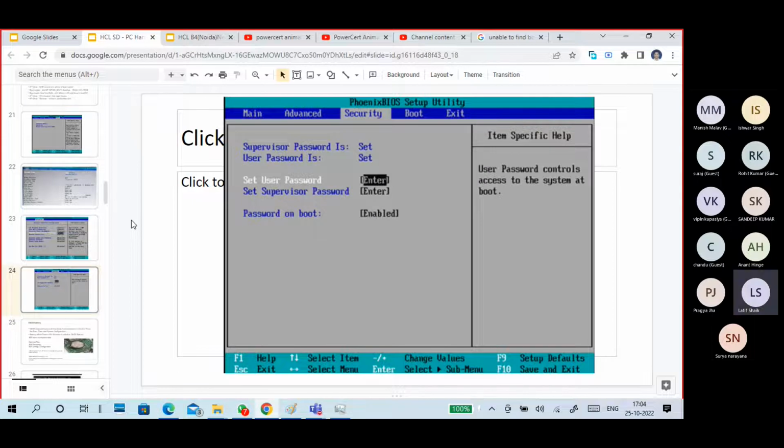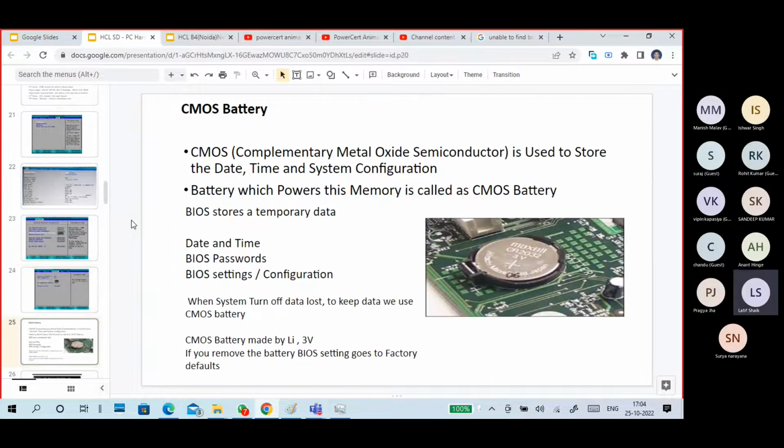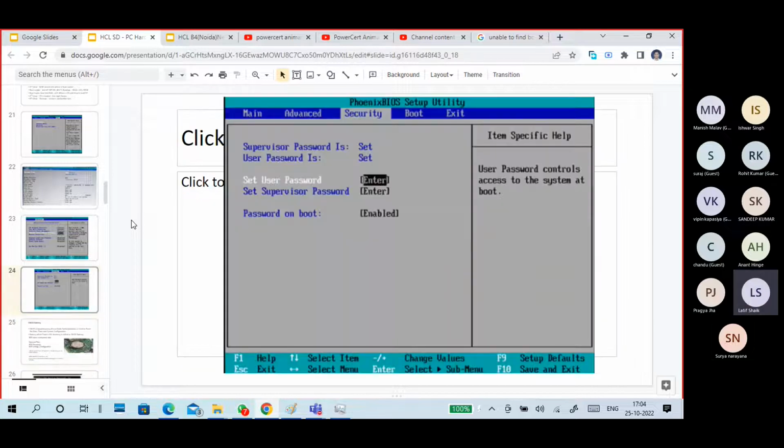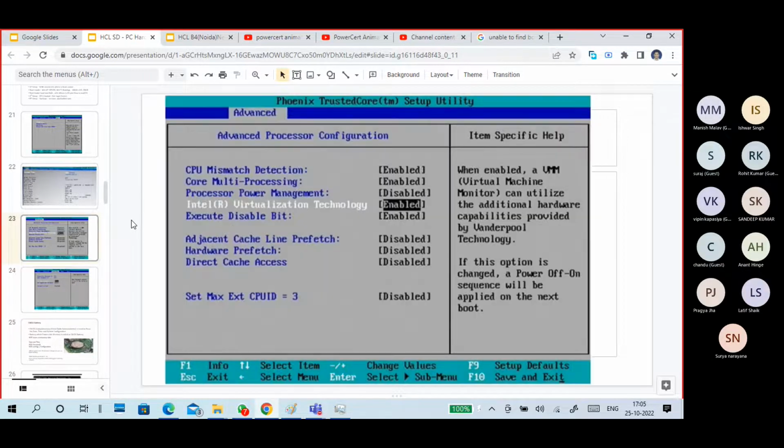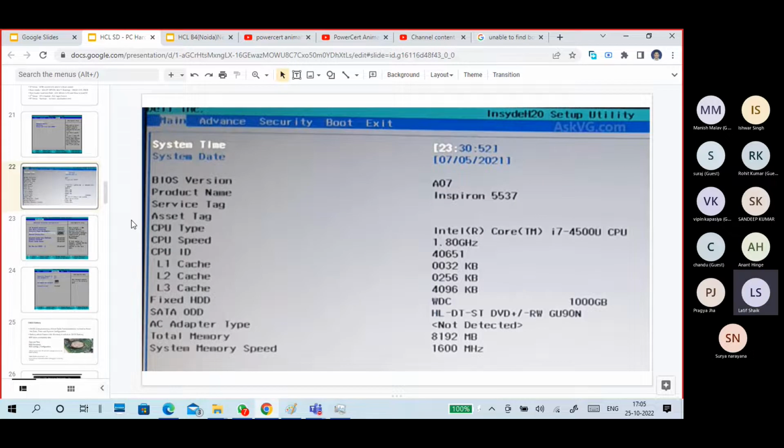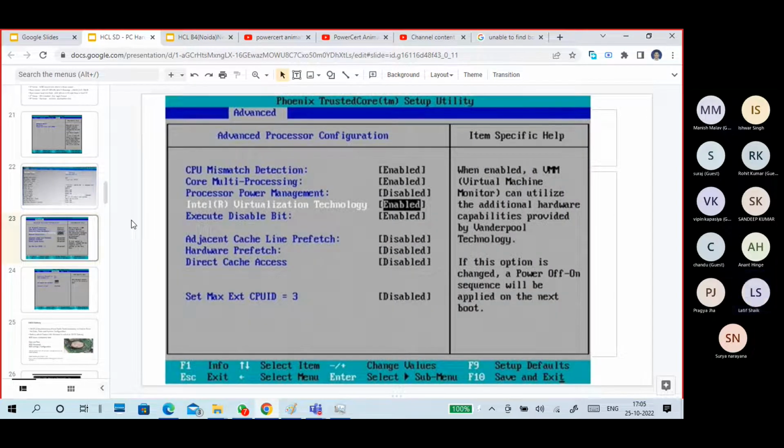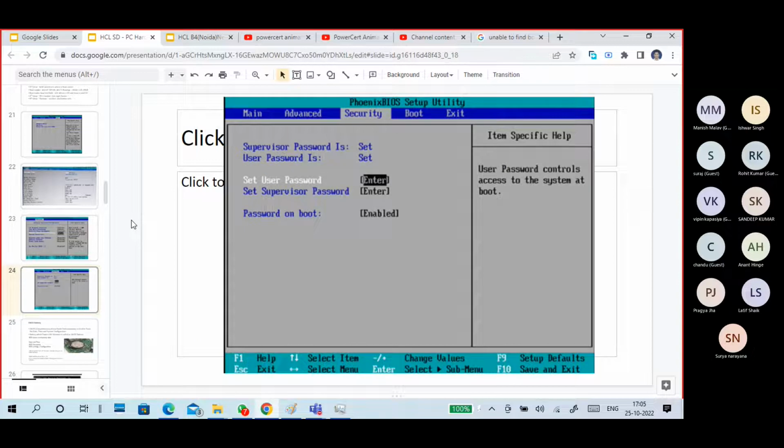These are all stored temporarily. It means if you power down your system, power off your system, the settings will be gone. The data is there, like the names, columns, some information are there, but these settings will be reset back to the factory default.